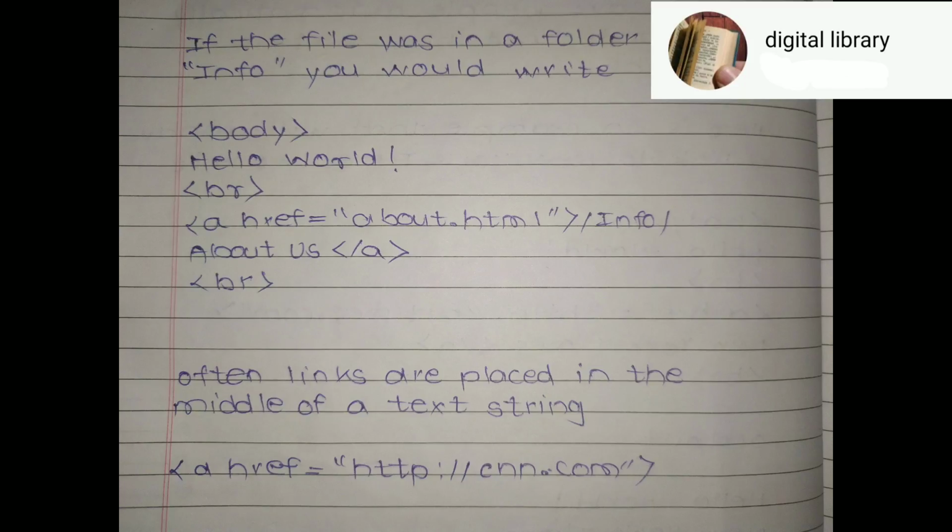If the file is in some folder, for example info folder, that means the folder is named info here, then you would write body. So body is starting here, then hello world. So this is message hello world. Now break, that means we have to write on next line. Now a href is equal to about.html, then slash info, that means this is folder's name info, slash about us, then we are closing a, and then break.